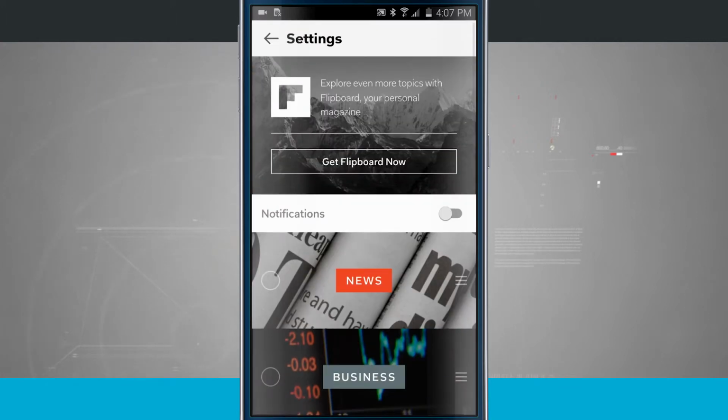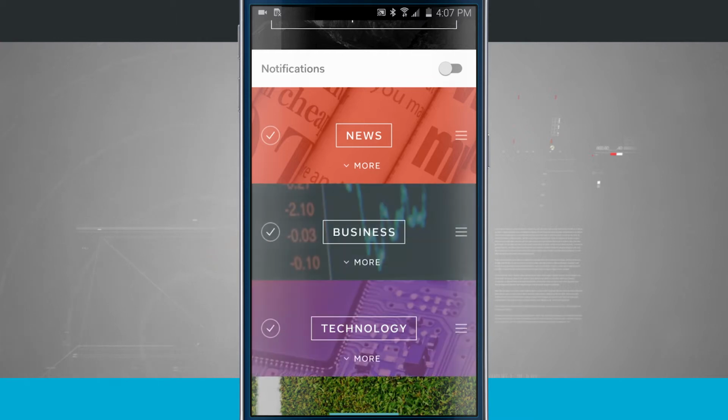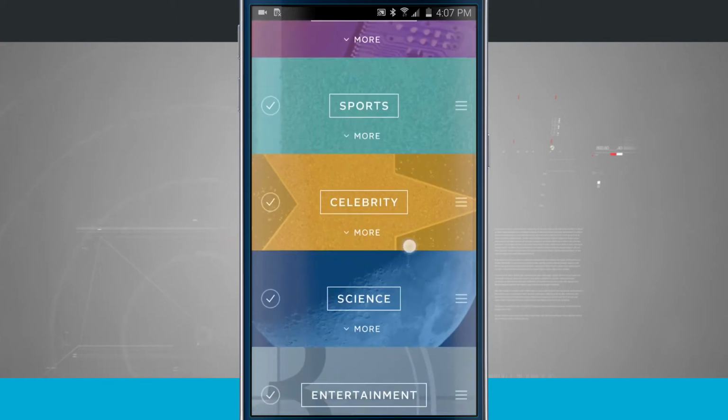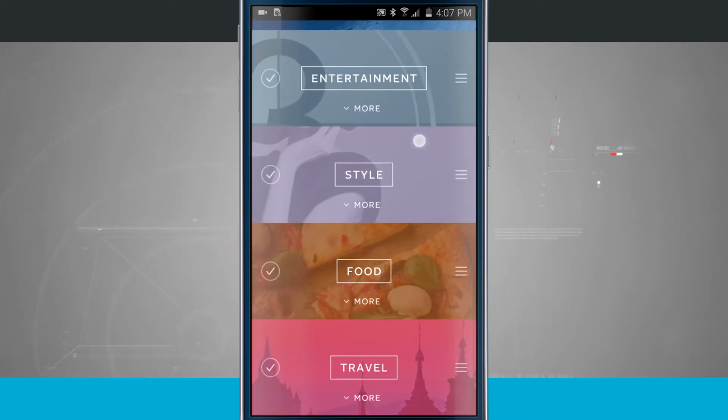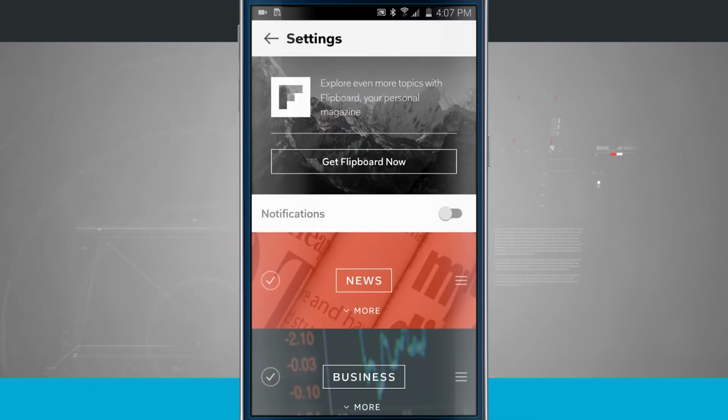So tap the top right hand corner, and this is where I can receive articles for news, business, technology. I have sports, celebrity, science, entertainment, style, food, and travel. So these are all the different categories that I can get related articles on. And I can also come into some deep customization options.